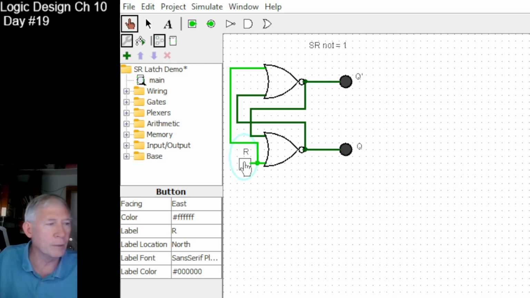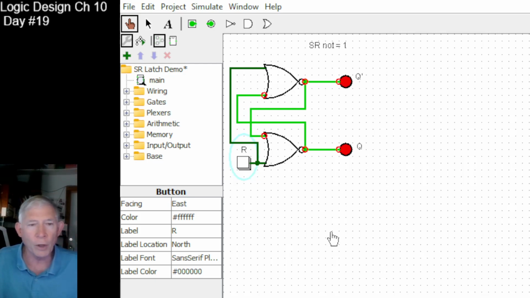And notice that my Q and my Q prime are both 0 because we're driving both NOR gates to a 1 before the bubble and a 0 after. So Q and Q prime are both 0. Well, that's wrong because they're supposed to be the opposite. And then watch what happens when I let go. Oscillation apparent. So it detects that this is unstable. That's why it's a forbidden state. All right.